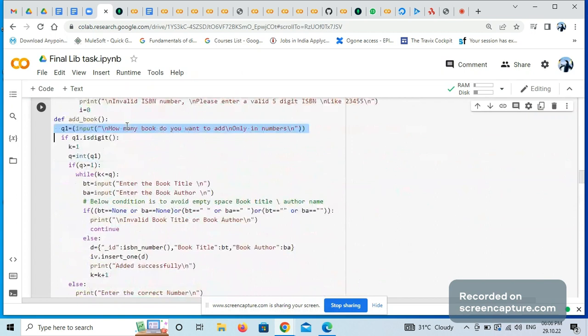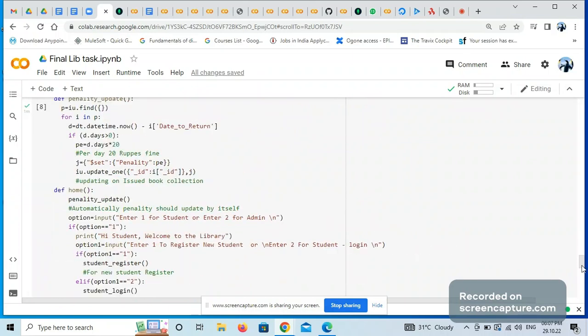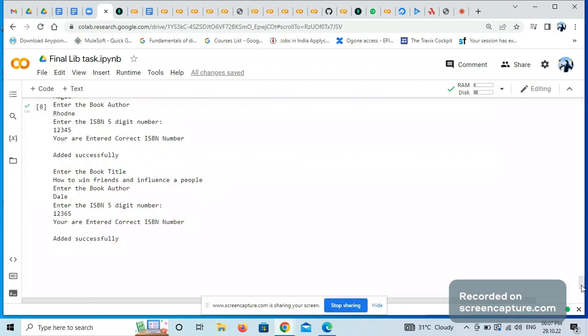So this one asks how many books we need to enter. I'm converting it into an integer since it has to be an integer. After that, we should not give an empty book name or author name, so that's why we gave this if condition. If it is empty, it will continue the while loop, or else it will collect in the dictionary and then insert in the database. That's it.